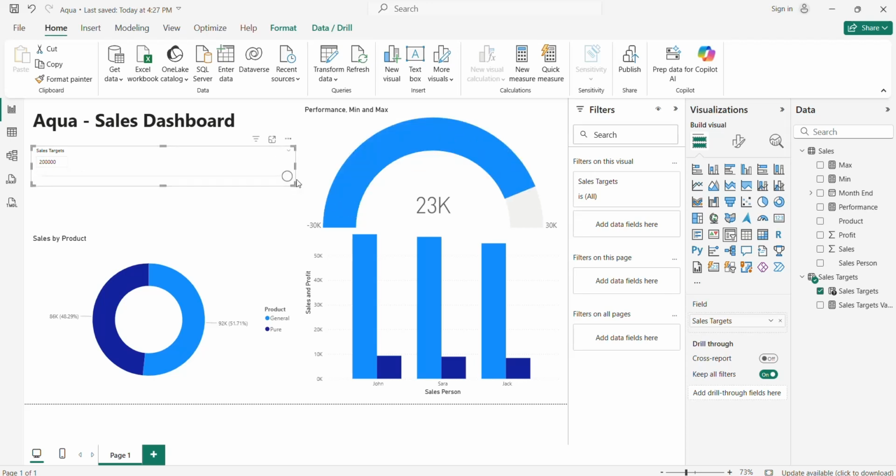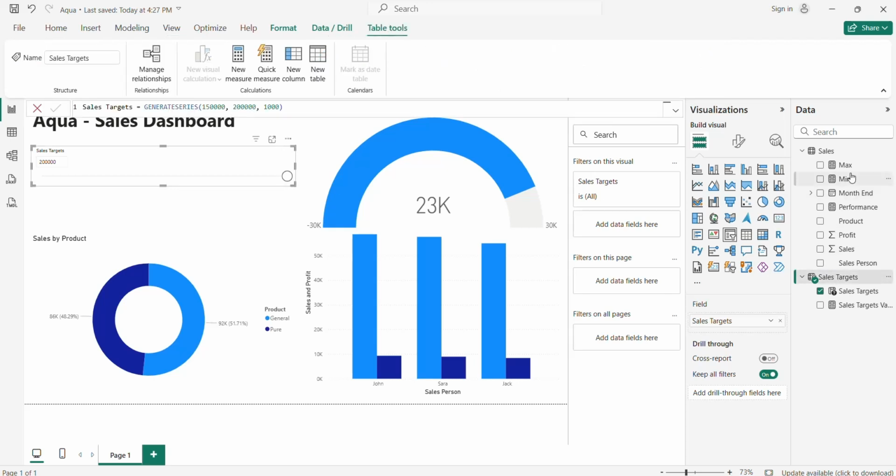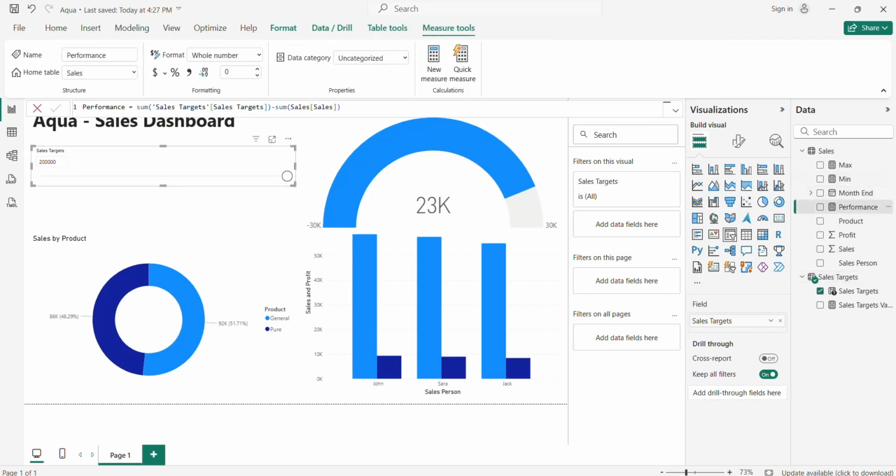Although we may have reversed the calculations. So let's go ahead and change the formula in performance measure. We need to subtract target from sales. Now, it is better when we increase the target, shortfall increases, and when we reduce the target, difference becomes positive. And we can dynamically change the target and see the difference.